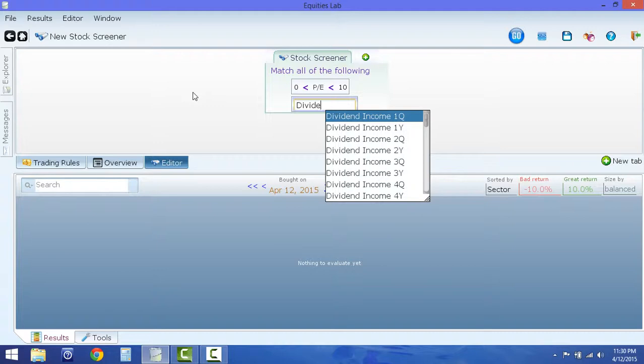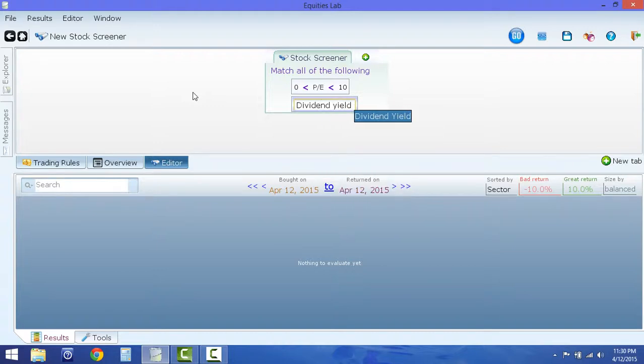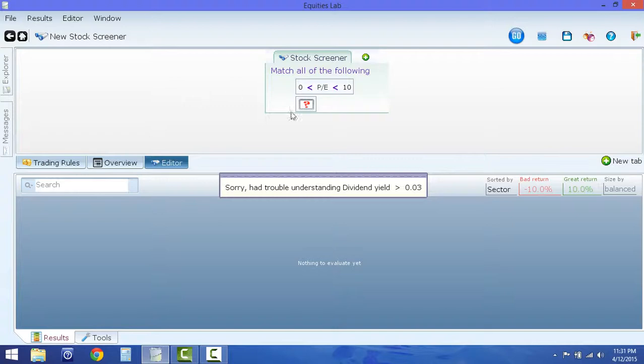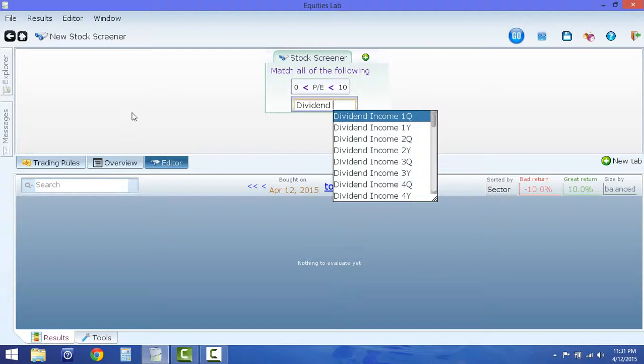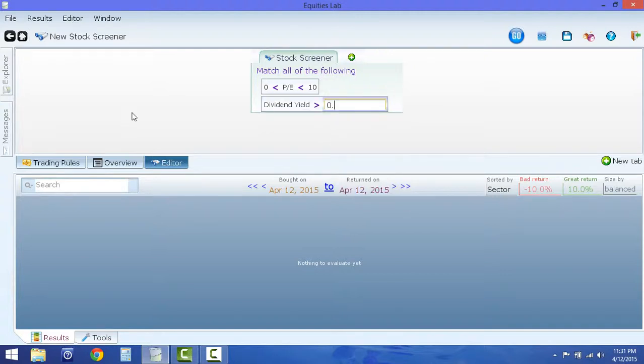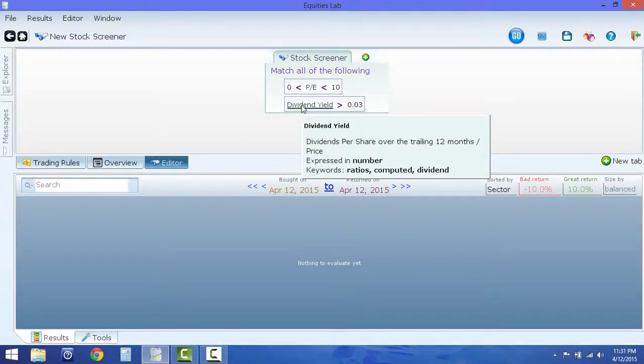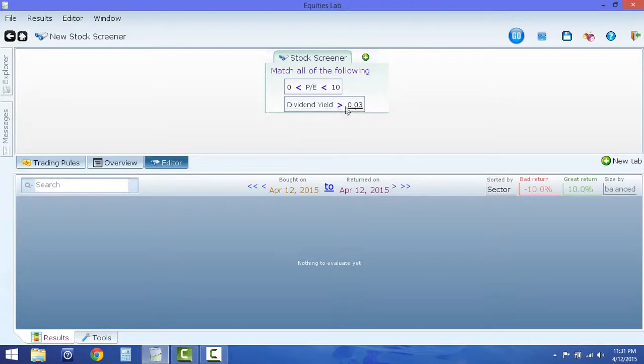We will set a dividend yield to be greater than 0.03 or 3%. However, it did not like something that I typed, so dividend yield and 0.03. Okay, and if you just hover over dividend yield, it'll say dividends per share over the trailing 12 months divided by price, expressed in number. So I just use the 0.03 as my percentage ratio.